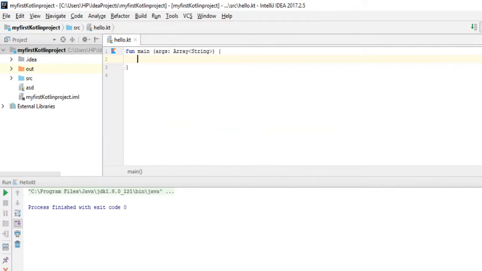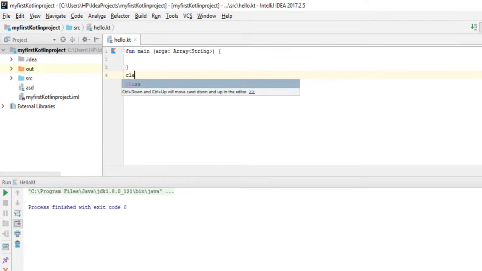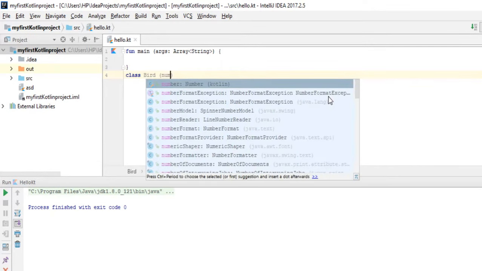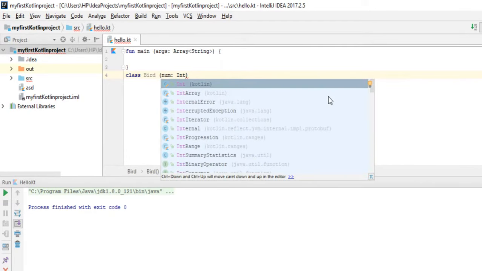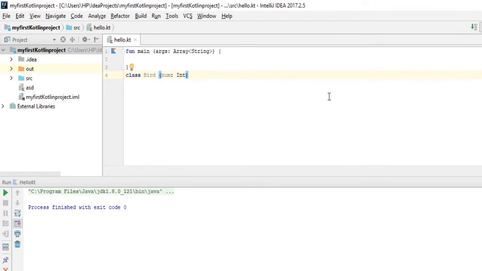Now back to the code, and here I'm going to tell you how you can create a child class from the base class. For example, I'm going to create a bird class, and it has a primary constructor, and the primary constructor has a variable num of integer data type. After this primary constructor we will have the body of our class. Now I want to derive a class from this bird class. So how would you do that?